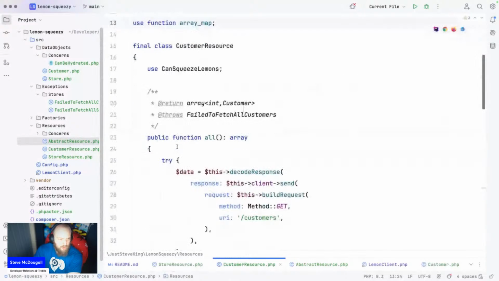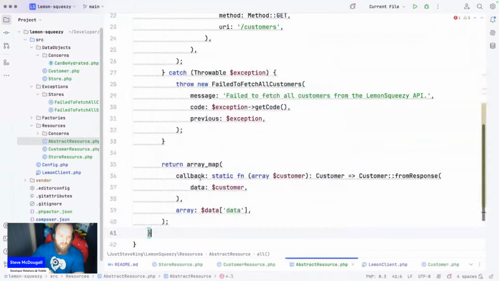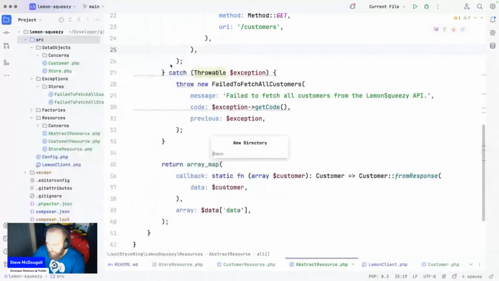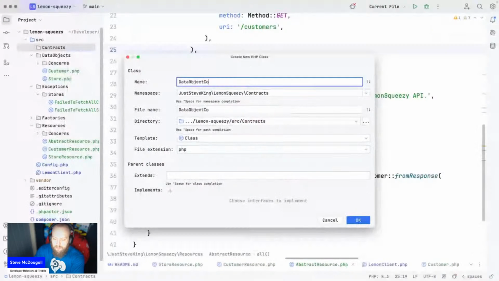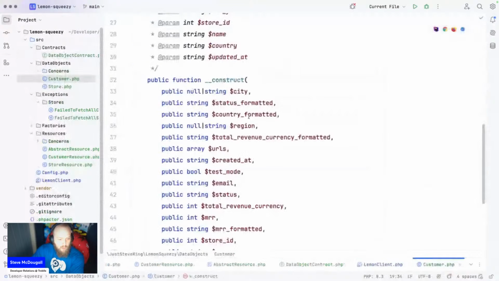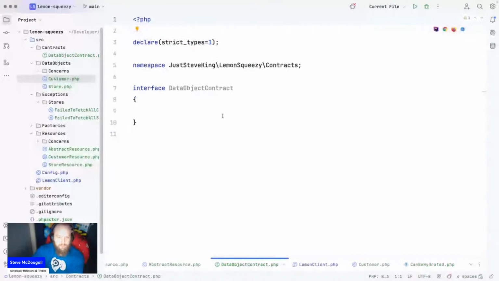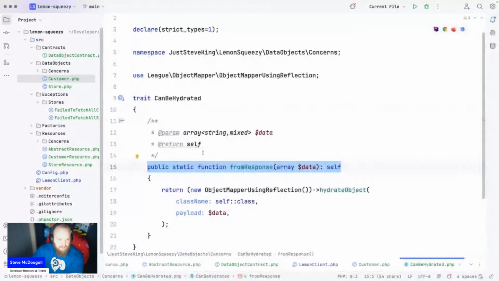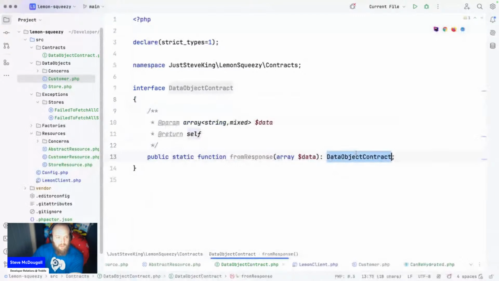Now, if we come back to customer resource, it's going to do basically this. Now, these data objects are all somewhat similar. So let's come over to here. We're going to create contracts, and we're going to create a data object contract. Now, all of these data objects want to have an object contract here. We want to hydrate it a specific way. So this will take an array and it will do that. Now that array could differ, right? String, mixed, blah, blah, blah. Like that. And we're just going to grab that and do that. And then that should be nice.